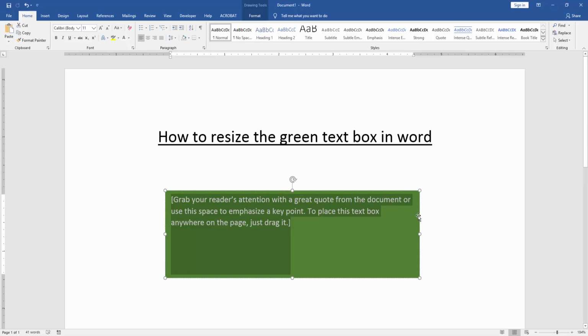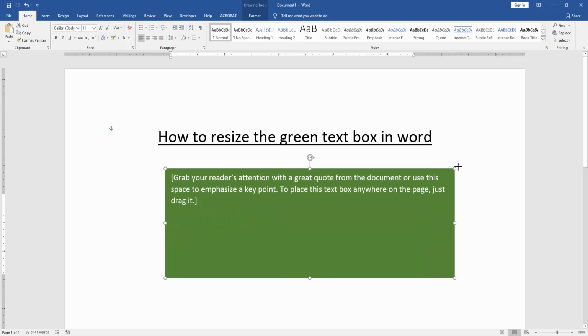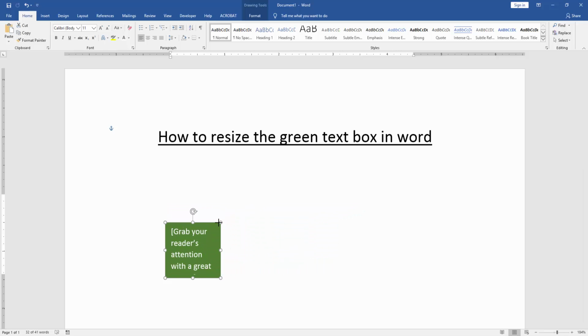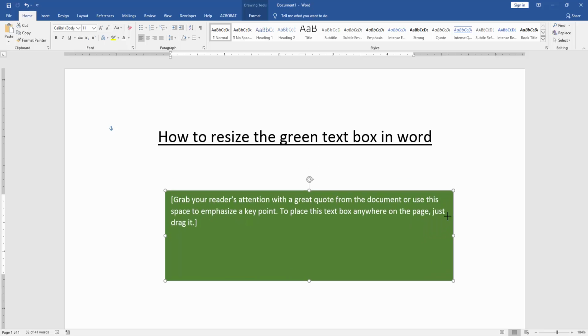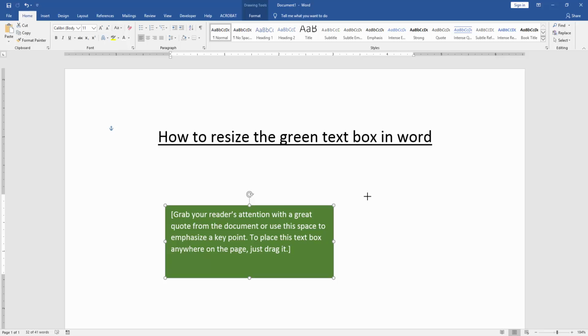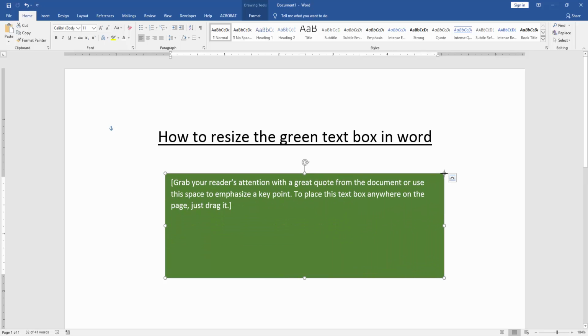Firstly, click the text box. And we can see here many options opened. Now we click the arrow of this text box corner and click and drag with our mouse to resize the text box. Now I resize the text box, some small or some big. This way is very easy.